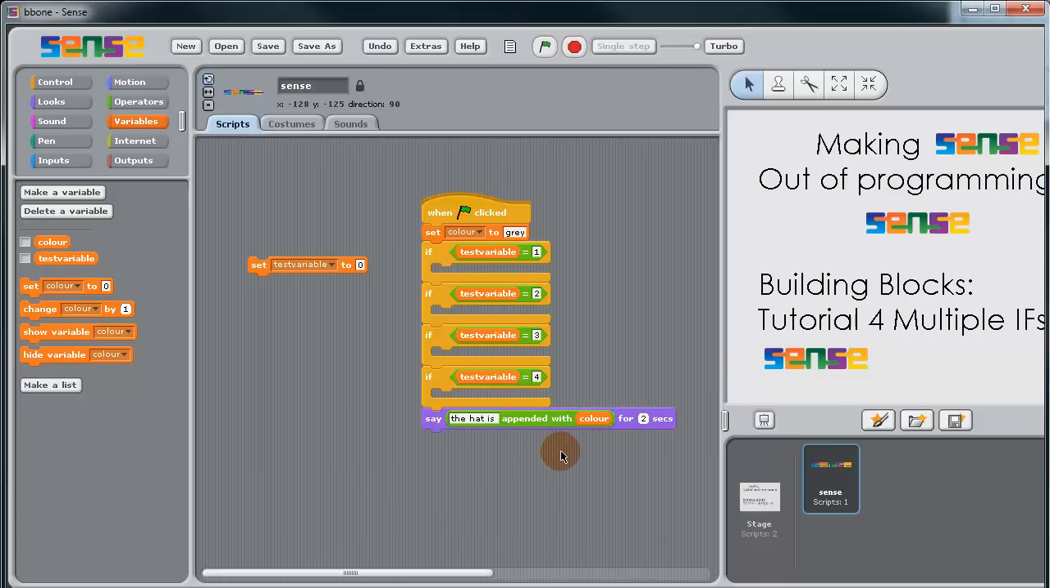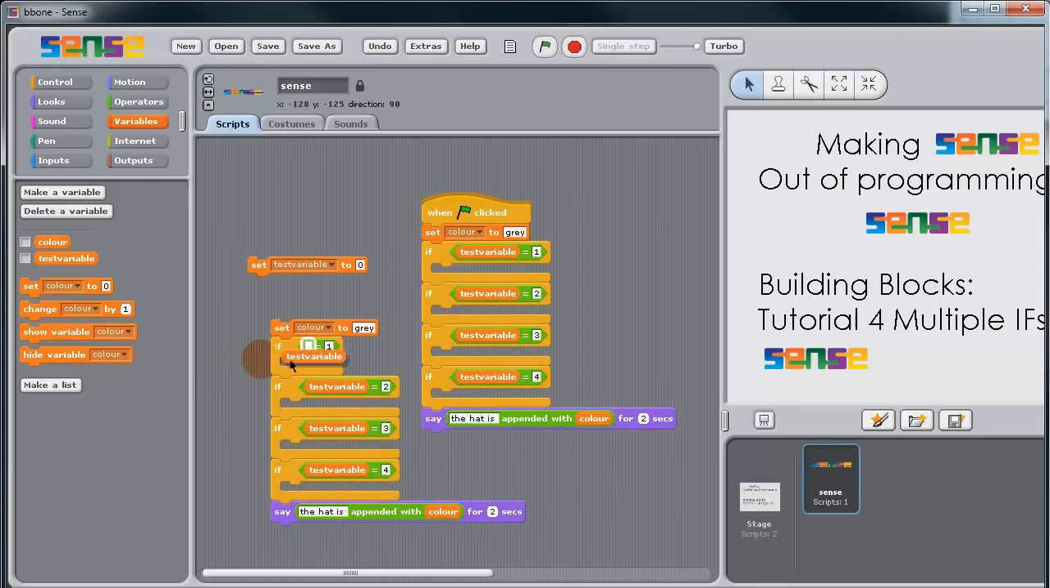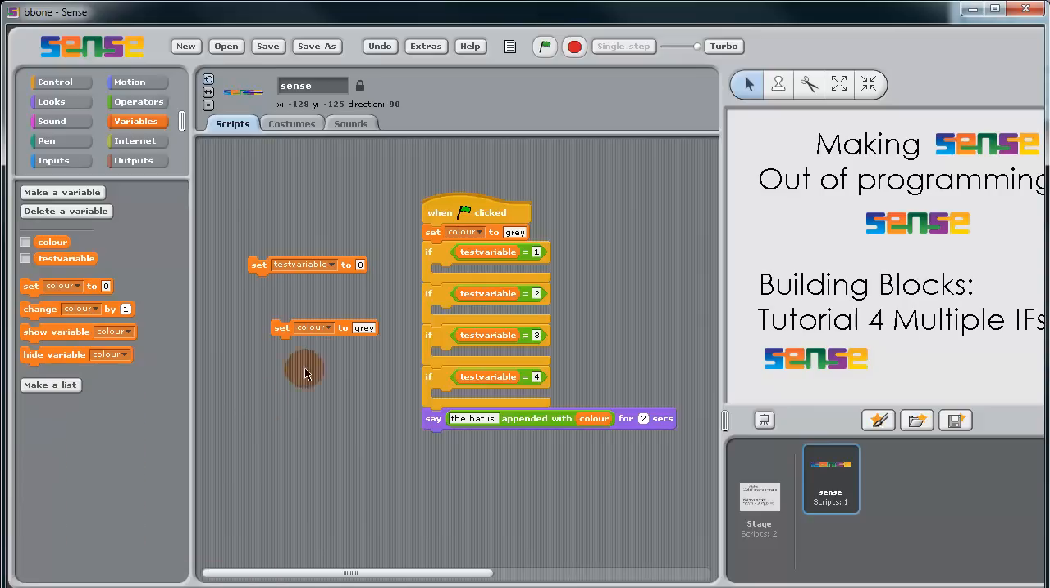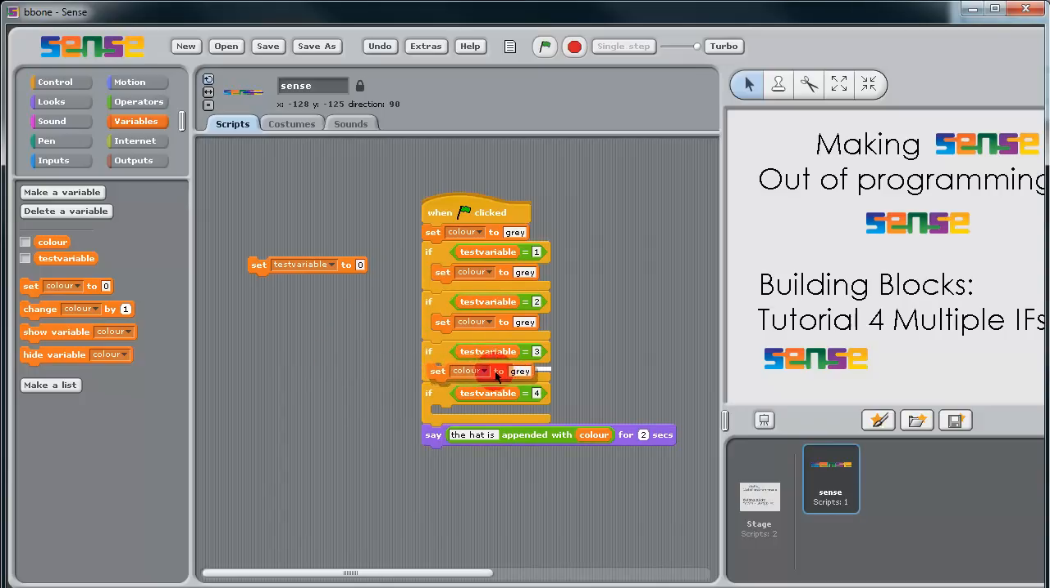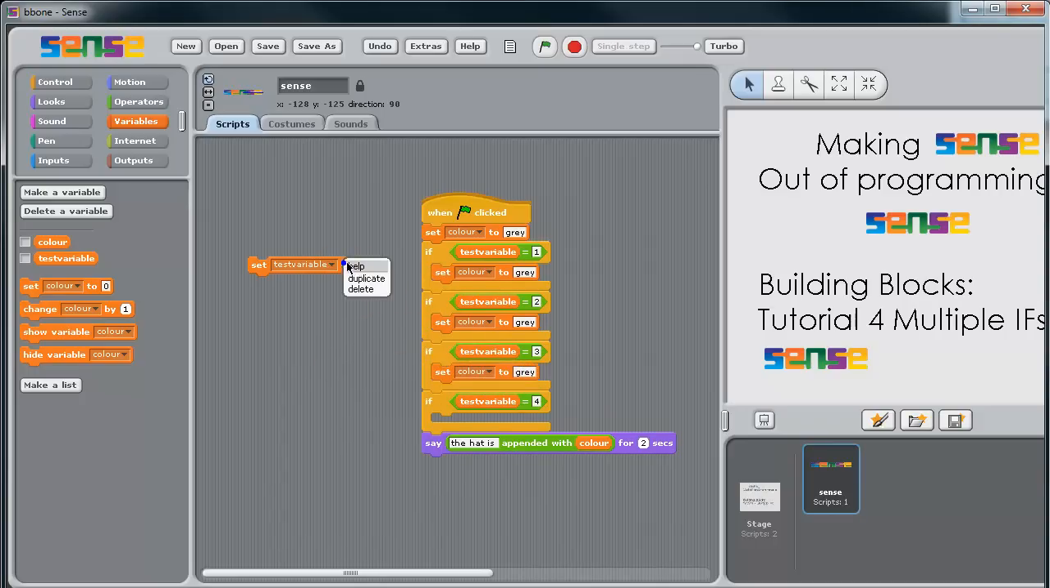Okay, with multiple ifs, all we do is say if test variable equals 1, we set our colour. Oops, I did mention this before, if you do a lot you get them all, so let's get that out of the way. Duplicate that and put it in there, and in there, in there, and in there. Red, yellow, blue, and green.